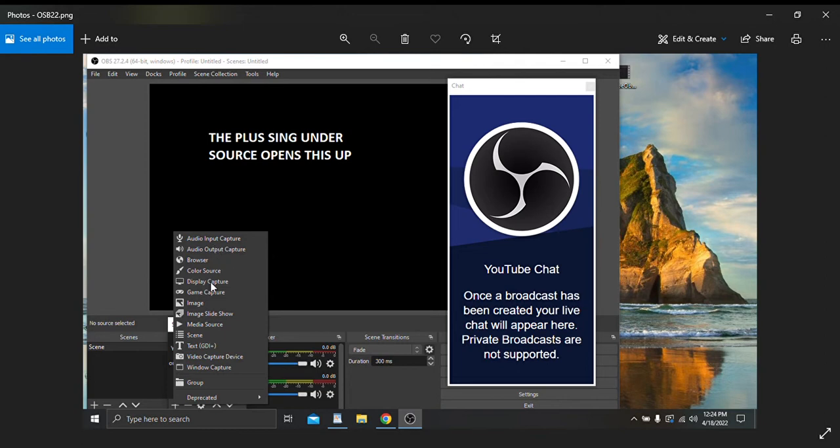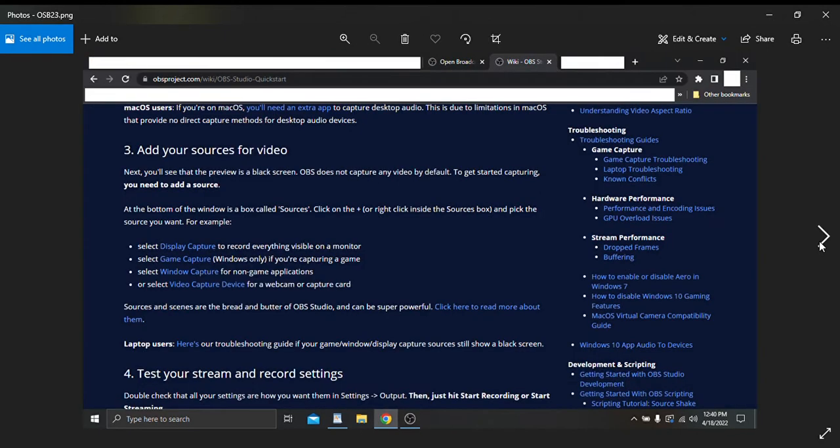So you have your game capture or display capture or window capture, and those are your options. Select display capture to record everything visible on your monitor, but that will also show the OBS window when you get out of it and back into it, because you have to start and stop at that.